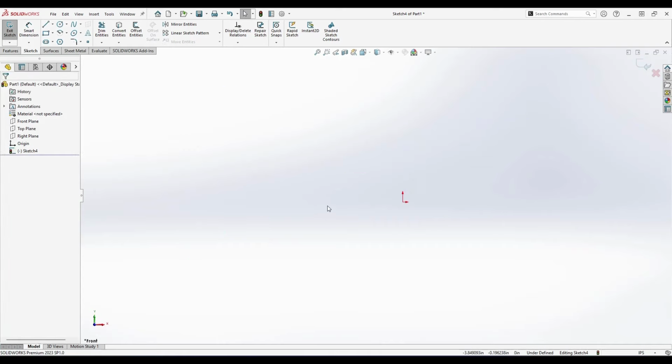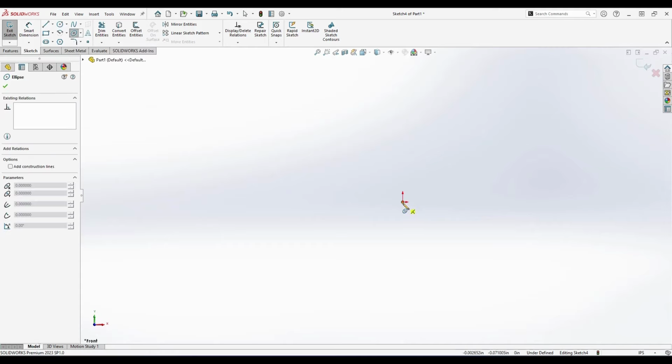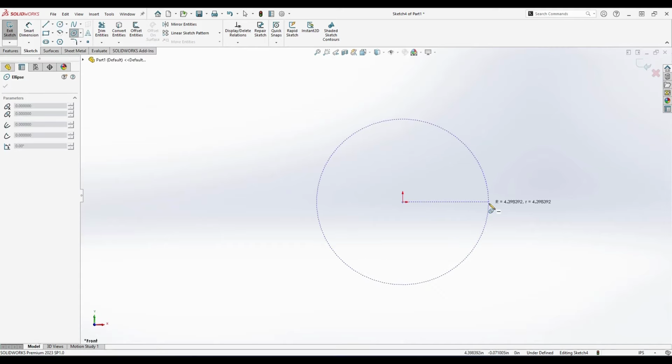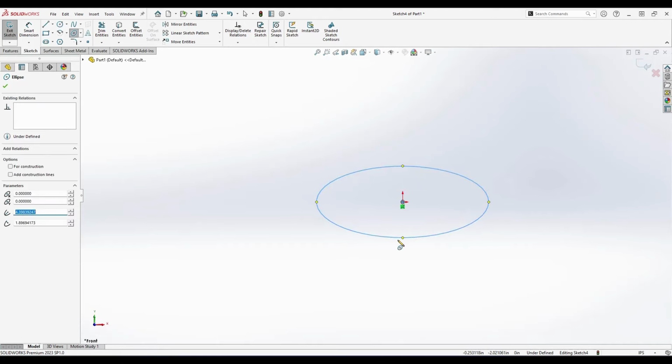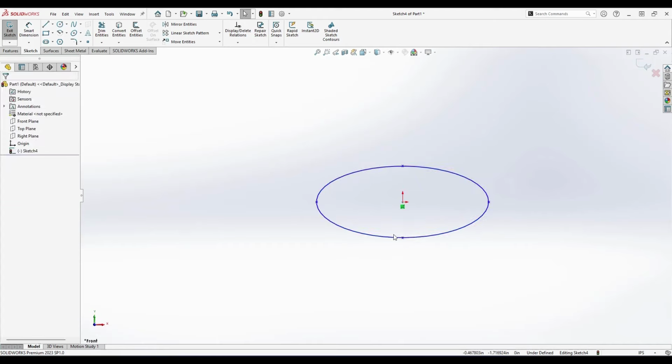The next is ellipse. How can we create an ellipse? You just need to give the center point, the major radius and the minor radius. These two things you need to define here. There are multiple options over here. You can see partial ellipse and parabola conic. These things are not much useful.